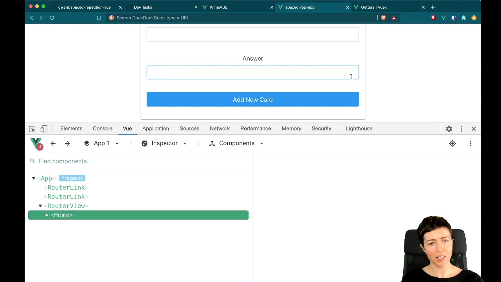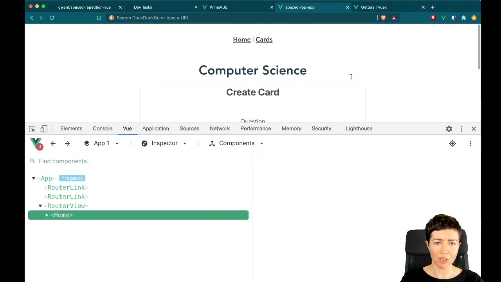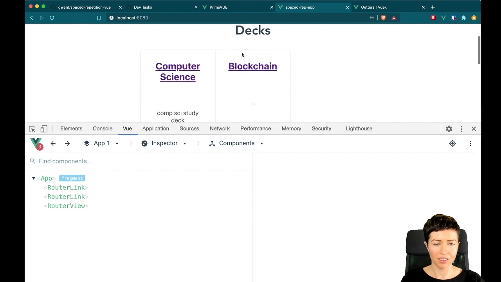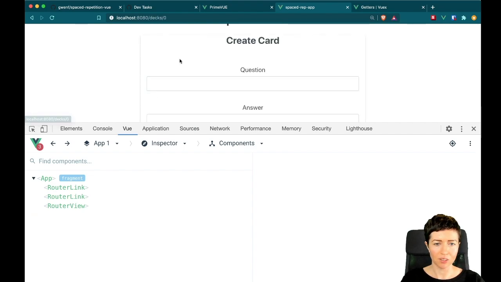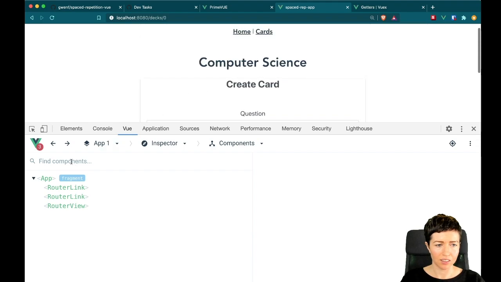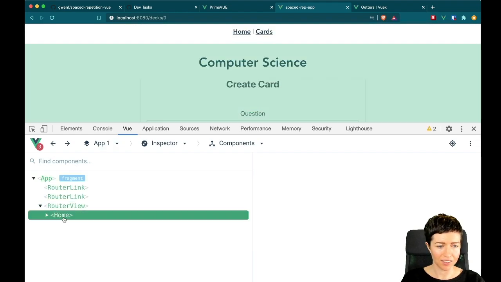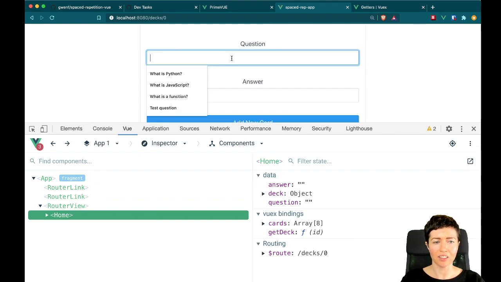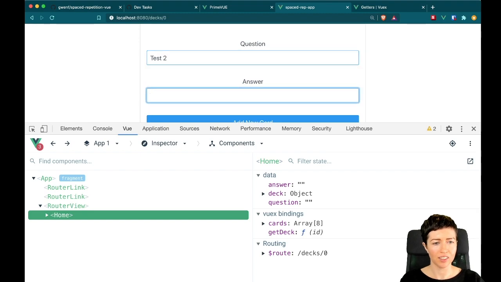And of course I have no way to delete questions right now. Okay, so I'm at home and go into a deck. Let's see. It's still showing home for some reason. Let me add a card here. So I can do test 2 and answer 2.